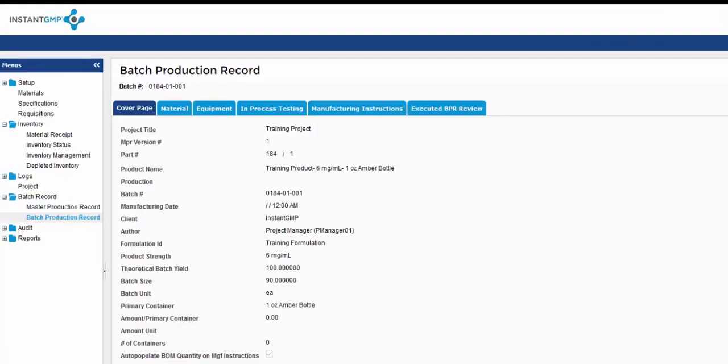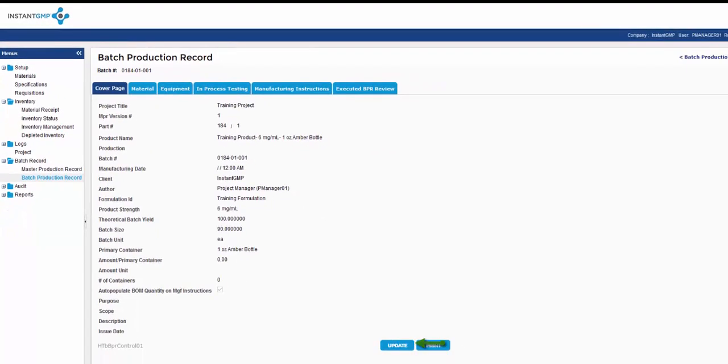You're now at the cover page of the batch production record. You'll see the same information that you just created on the MPR. Everything that was done in the MPR besides the signatures was copied to this batch record, and this record is automatically assigned a unique batch number. Click the Update button. An Issue button now appears.